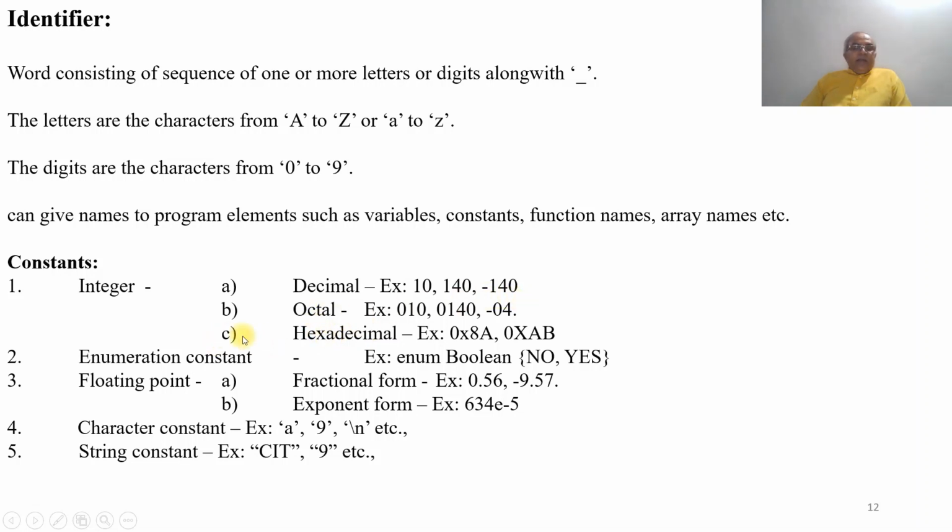And we have a hexadecimal number, which is from 0 to 9, and then small a to small f or capital A to capital F, for example 0x8A, 0XAB, etc. The second constant is the enumeration constant, for example enum Boolean, which is no or yes.